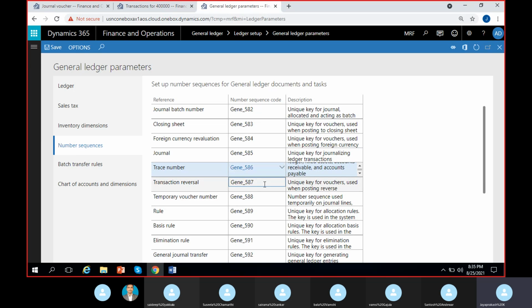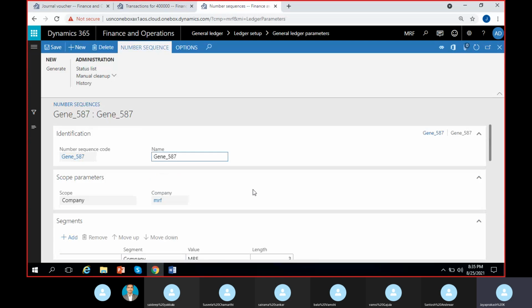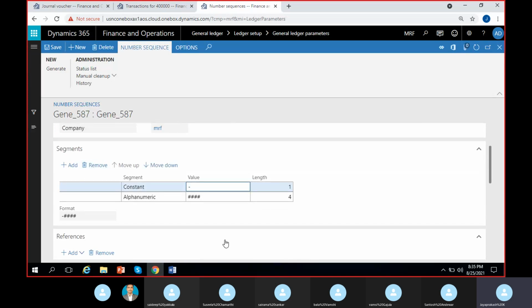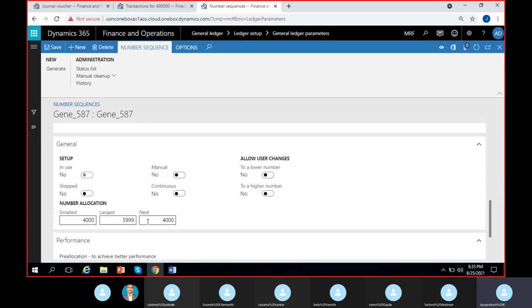Again, it will also ask for this transaction reversal. So that's why I'm doing it directly here itself. For transaction reversal also, it will take a unique voucher number. So I'm giving that unique voucher number format here itself. For transaction reversal, I want reverse, and I want 6 digits as well, not only four numerics. I want 6 numerics.